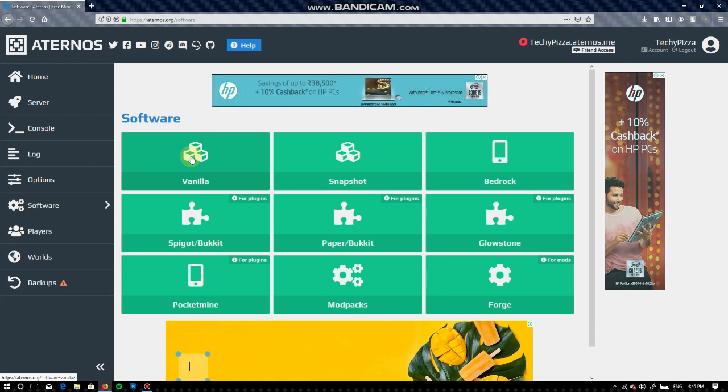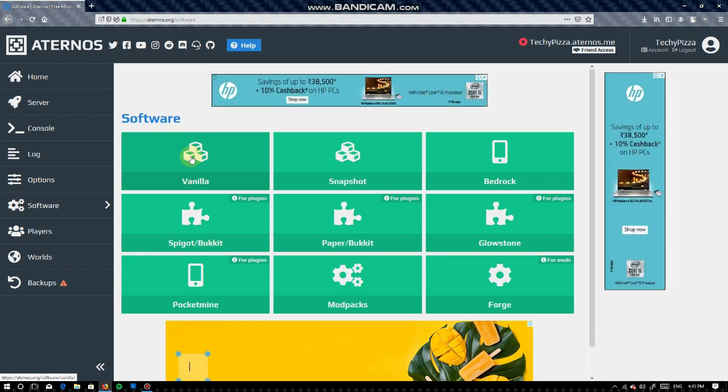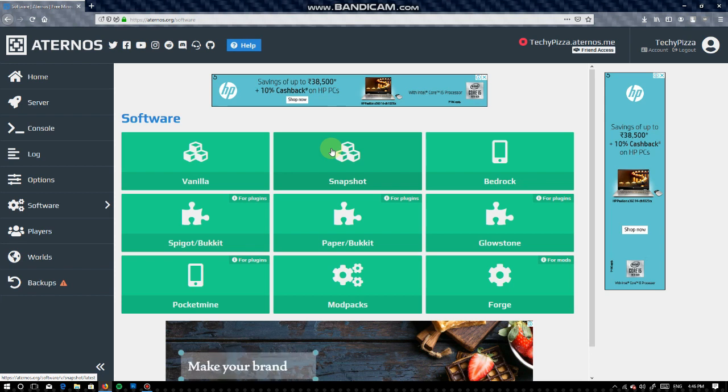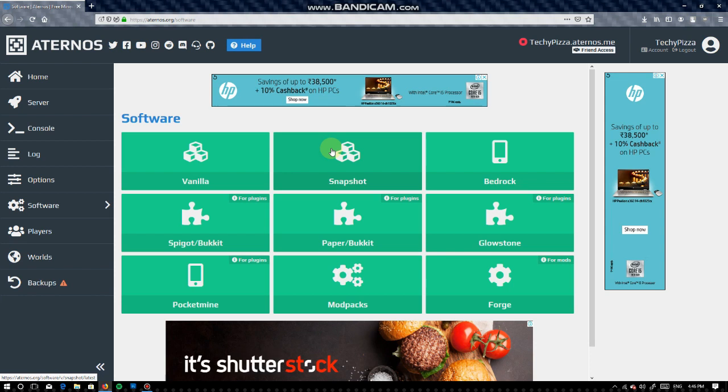Vanilla is the pure Minecraft experience you have while playing the official version of Minecraft. It has no modifications or any mods or anything like that. Snapshot is, you can say, a beta release of the new version of Minecraft. So let's say we have the stable release of 1.14, but 1.15 is in development. There are pretty much snapshots of 1.15 already, which have included the honeybees and the honey blocks and etc. So this is what snapshot means.